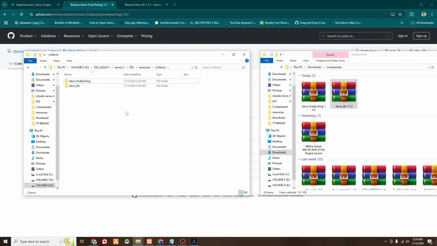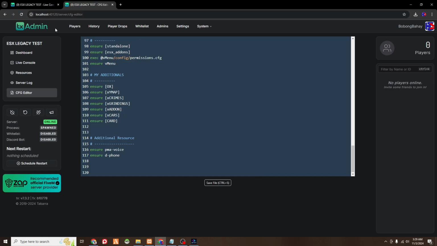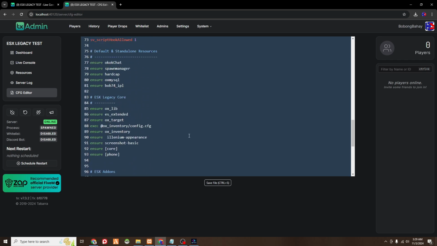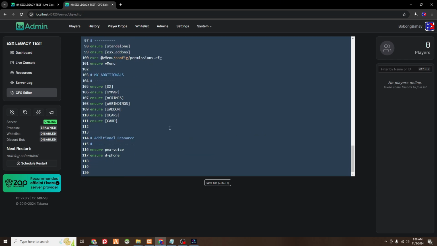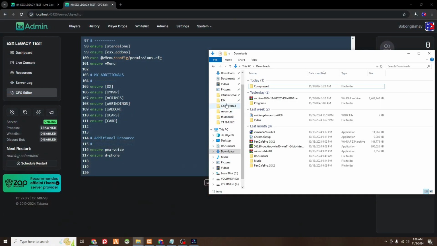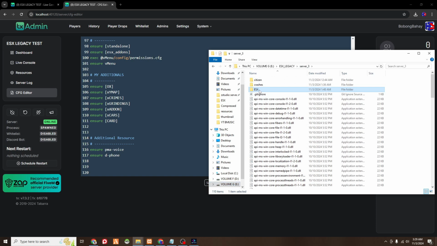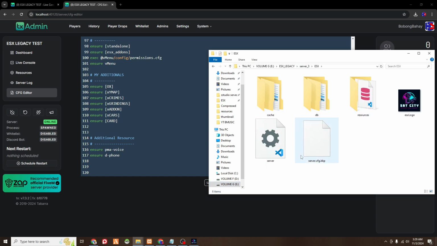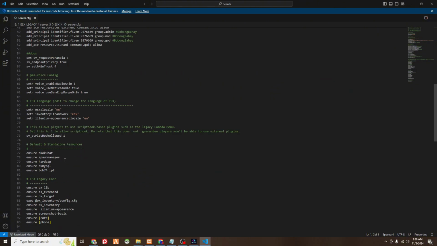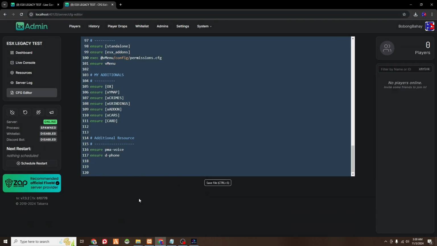Now the next thing we need to do is open the server CFG. This is the server CFG that I'm using in TX, but you can also open it using here, server and then ESX, and here we go. You see this server right here, you have to open this one, and then this is it. It's just the same. So I will be using TX.